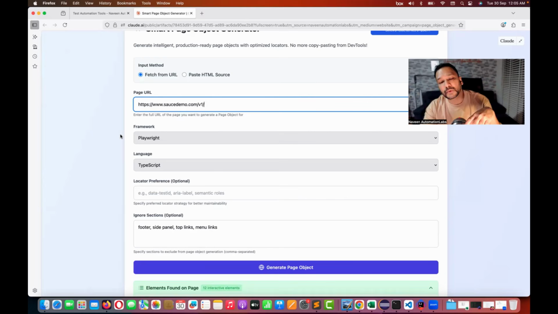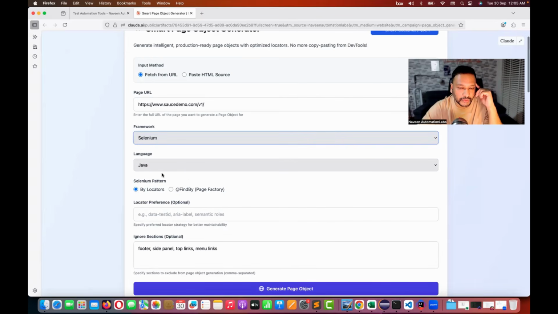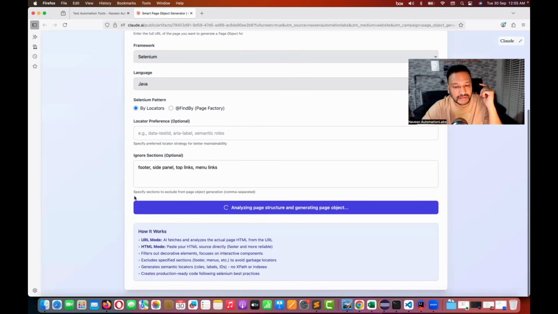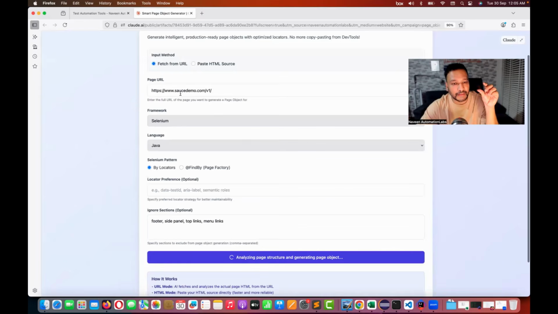Make sure you're not running behind a proxy or any firewall. Just copy paste your URL and choose which framework you really want to use. Let's say Selenium with Java. I want to use the By locator approach, ignore all these options, and then generate the page object. Now it will be slightly slow. Why? Because it's actually fetching the HTML DOM. It will read it from this application, and then it will start creating the page object, right?